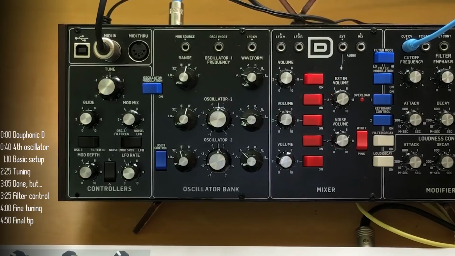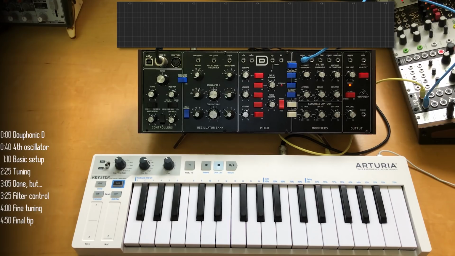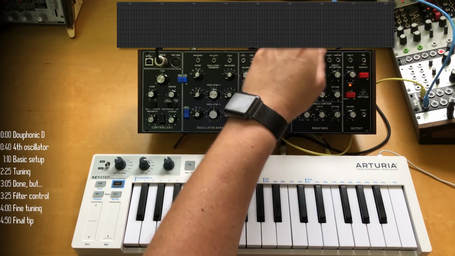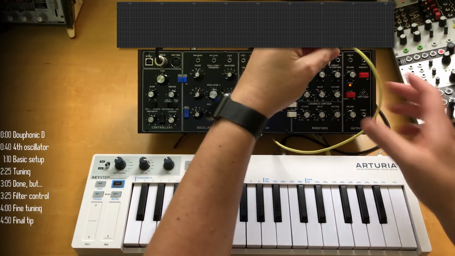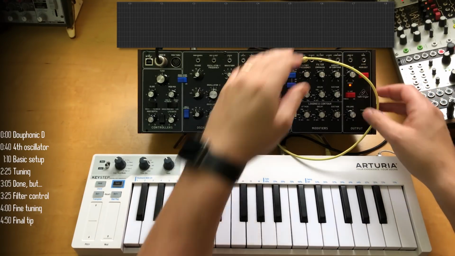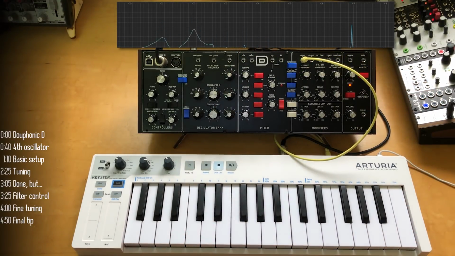Okay, let me show you how to do it without another module, and then I'll show you what the other module does. I'll disconnect it, and I'll connect the Keystep CV pitch out directly into the Model D. And let's see. Okay, that's connected.